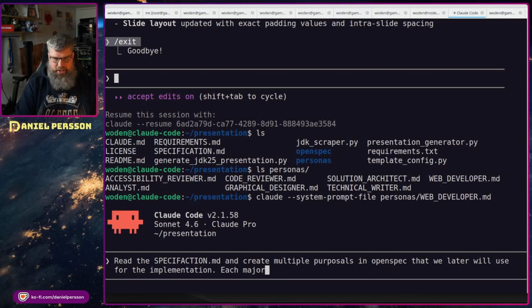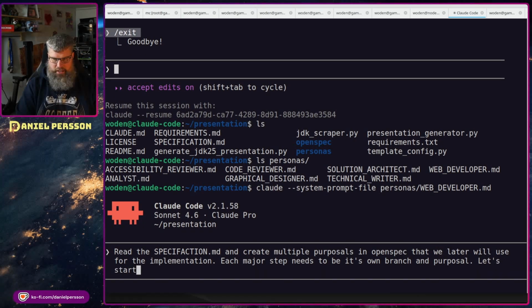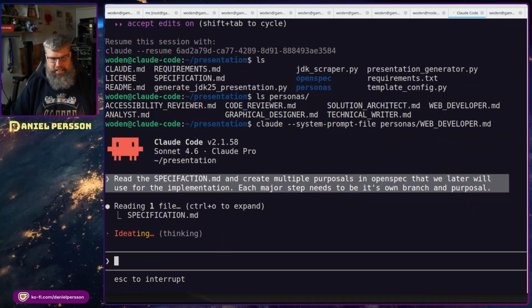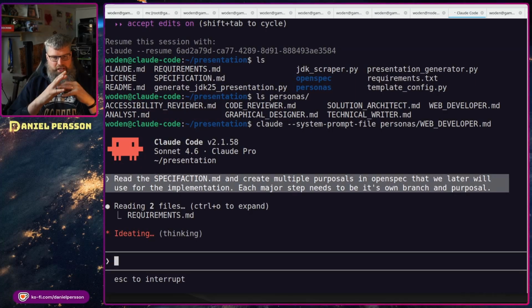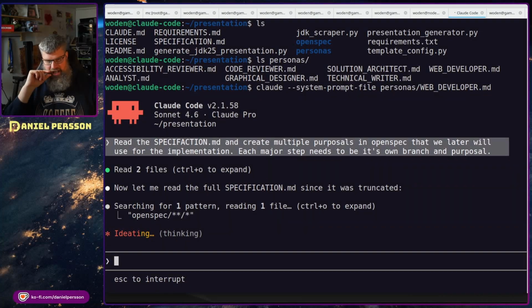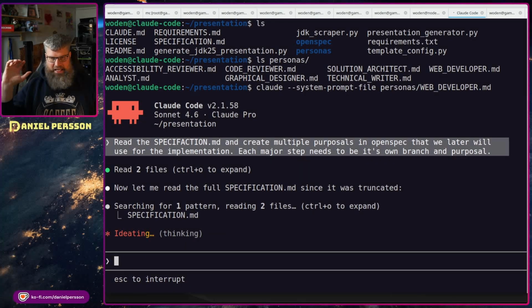Each major step needs to be its own branch and proposal. Let's start. Yeah, let's go for that. Let's see if it actually does what I'm telling it to do now. So it should read the specification and requirements. It read that as well. And then it needs to figure out what to create as proposals in OpenSpec. This will take a little while, so I will come back to you when it's done.